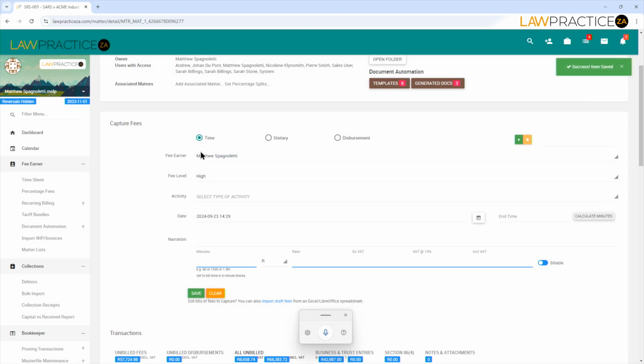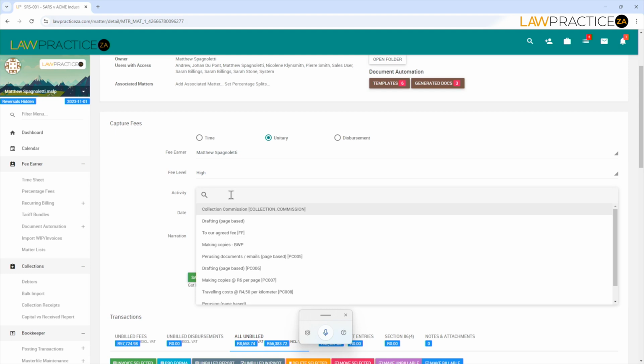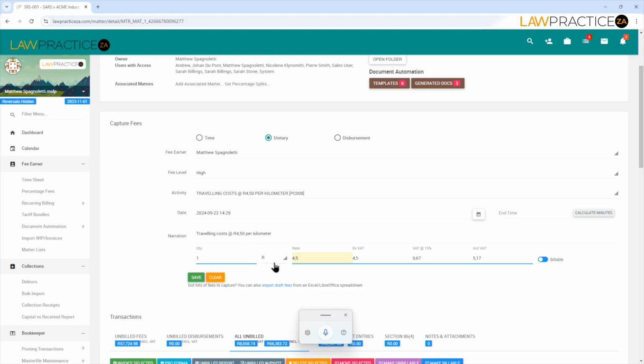Now there are a couple of different types of fees. You've got time-based fees and you've got unitary-based fees. Unitary is normally cost recovery. For example, let's give a couple of examples. You've got making copies, you've got traveling to and from court. So if I traveled and I said, well, you know, it was $4.50 a kilometer and I did 100 kilometers, you'll see it will calculate that and record that as a unitary fee.